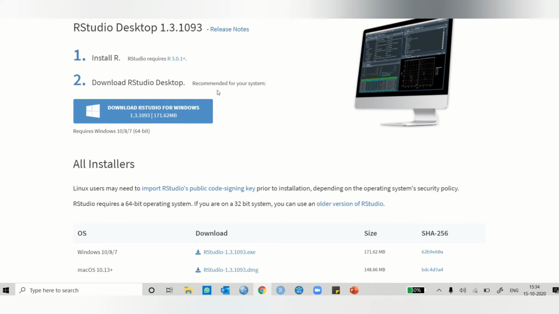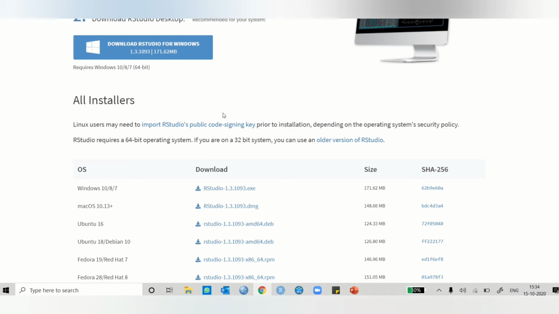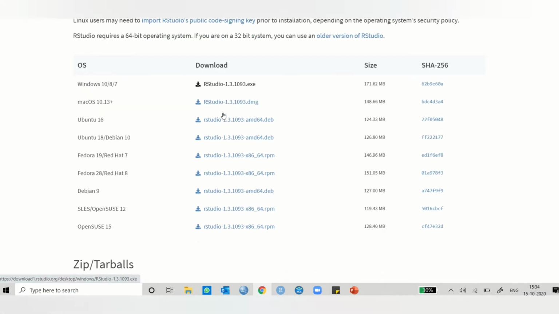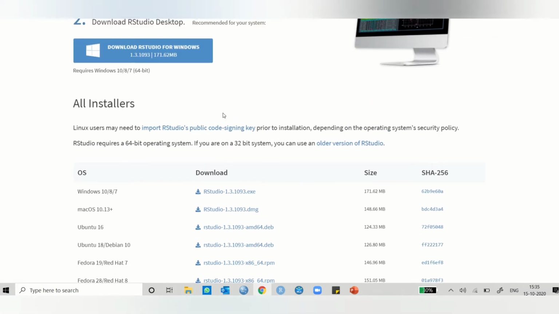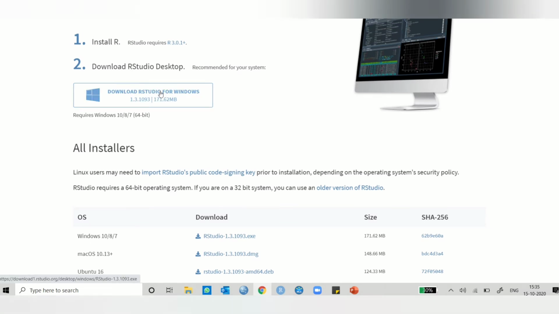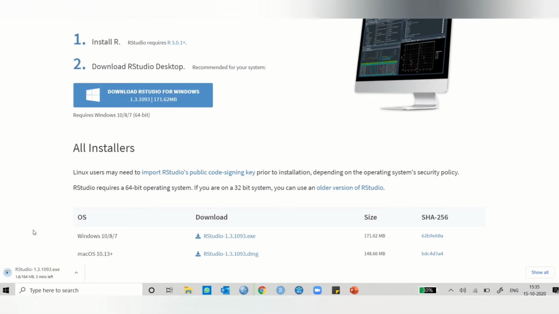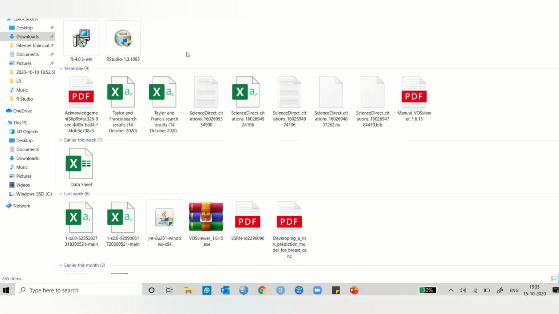It will now ask you to click on this link if you have a Windows operating system, and if you have something other than Windows, you can scroll down and click on any of the links below. Click on download RStudio for Windows. Once you click, the download will start. It will take a few seconds to get downloaded. RStudio is now downloaded. Just double click this, and once you double click, a pop-up will come, and just say yes.